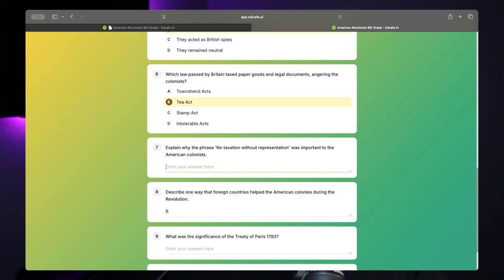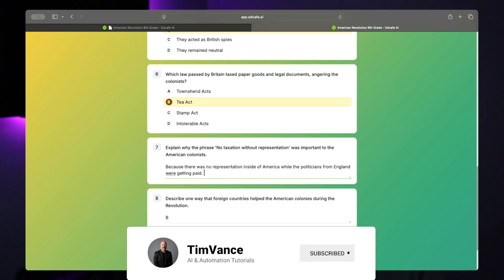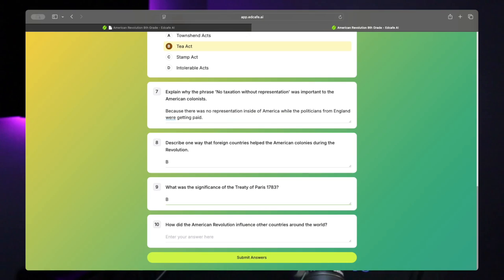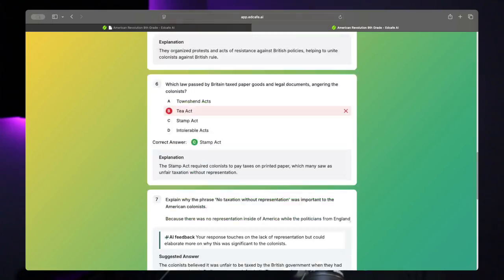Let's see. No taxation without representation is important because there's no representation inside of America. Well, the politicians... good effort. Oh, I got a 33%. Look how terrible I am.